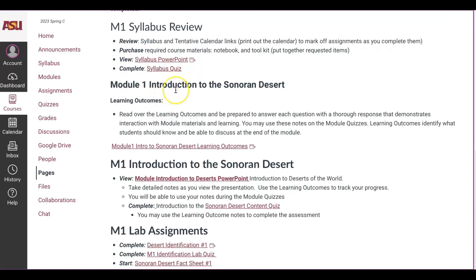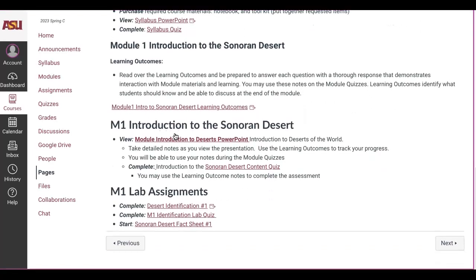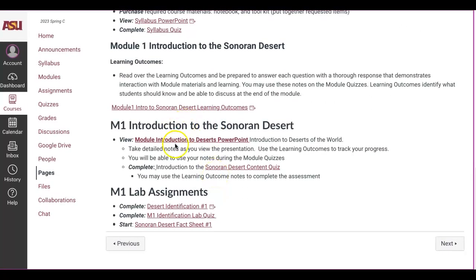Next up, we have the introduction to the Sonoran Desert. Be sure to click on this and you can access the learning outcomes for this introduction to the Sonoran Desert. It will identify what you need to be able to discuss by the end of the module. Next up, we have Introduction to the Sonoran Desert, and so clicking on this, you will be able to view the Introduction to the Desert's PowerPoint.